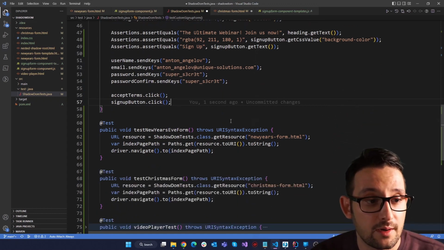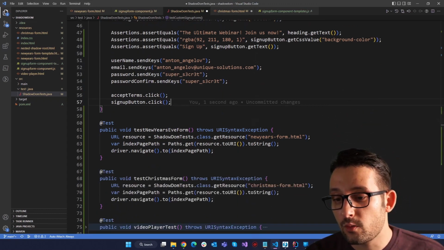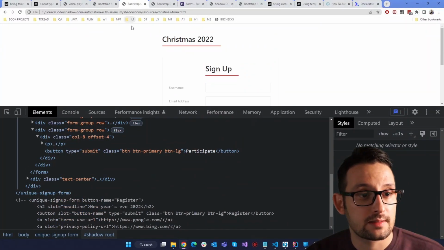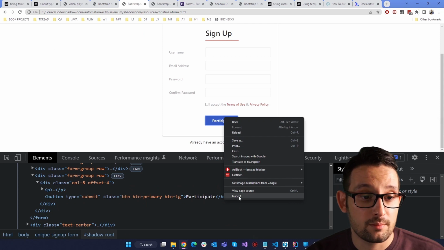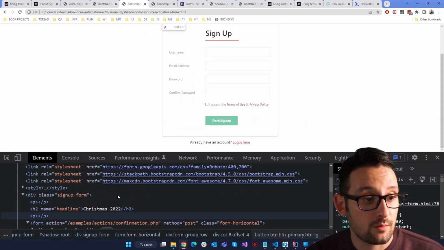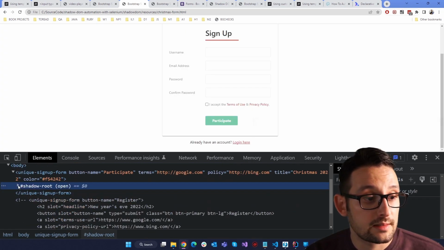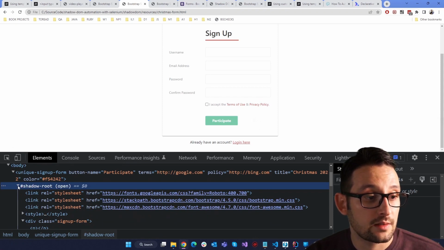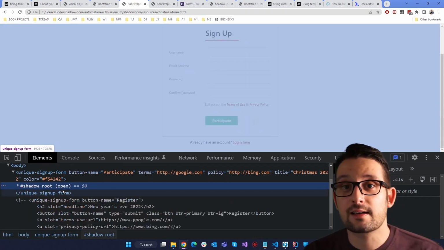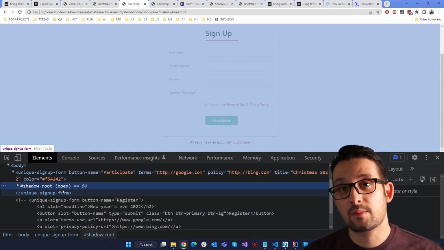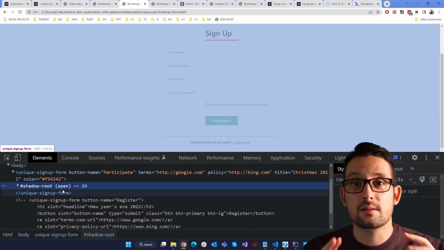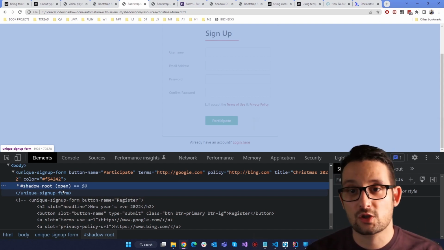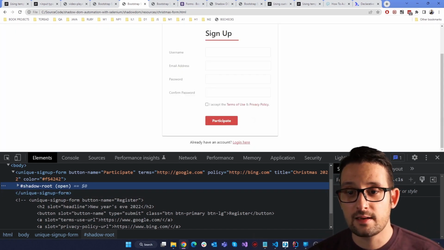Nothing special here. Now, when we work with this other form, the Christmas form, please note that it's the same form, but when we scroll up, it's actually part of the Shadow DOM. And if you try to interact directly with these elements, you will receive an element not found exception. We need to be able to somehow reference the Shadow DOM. So let's see how we can do that.